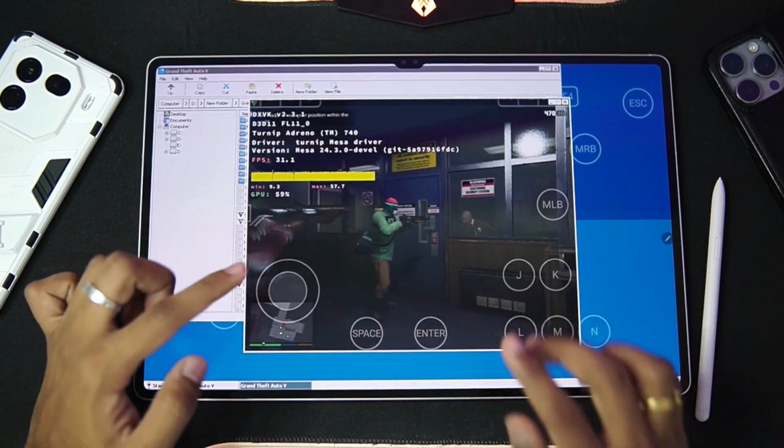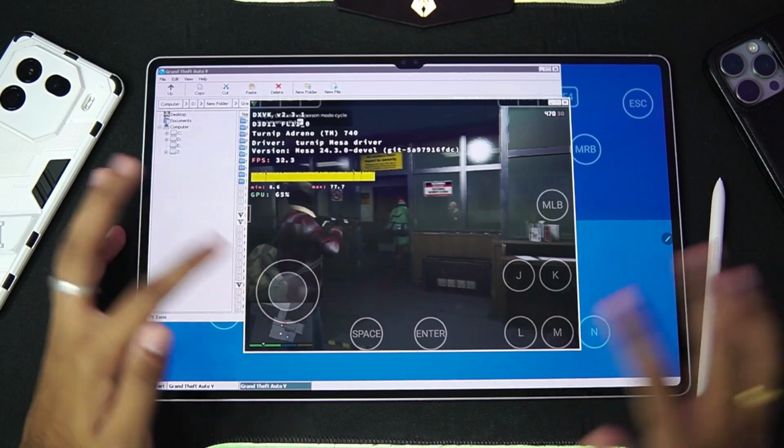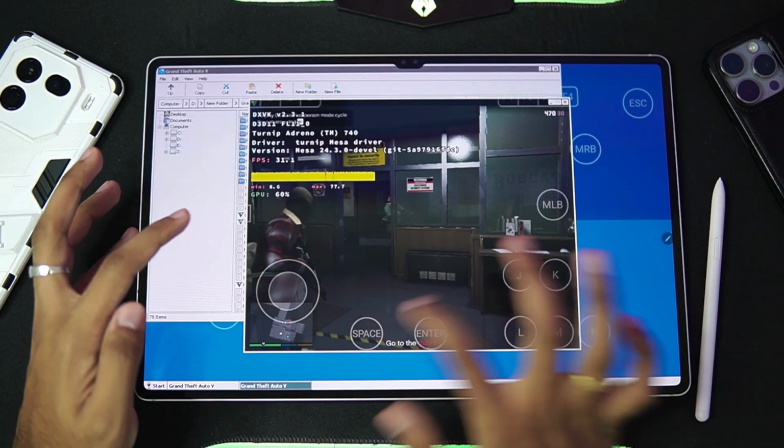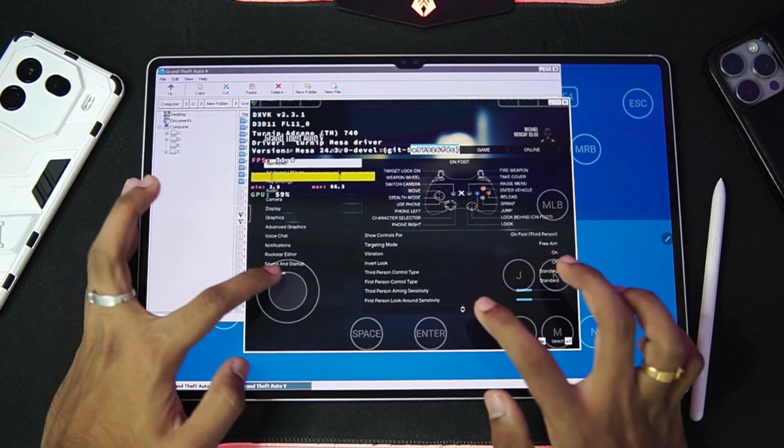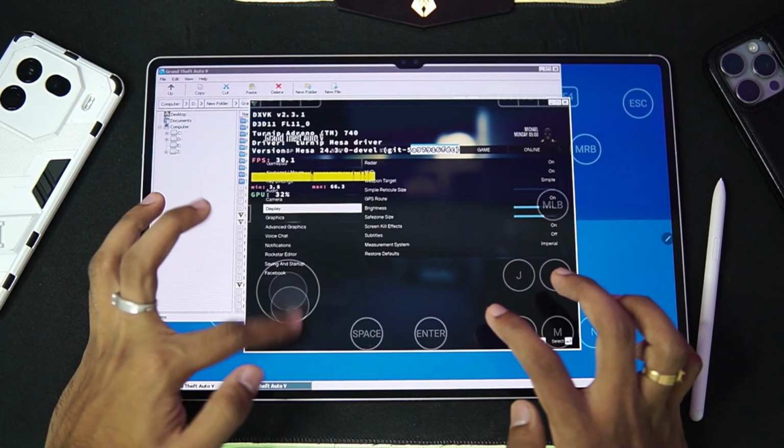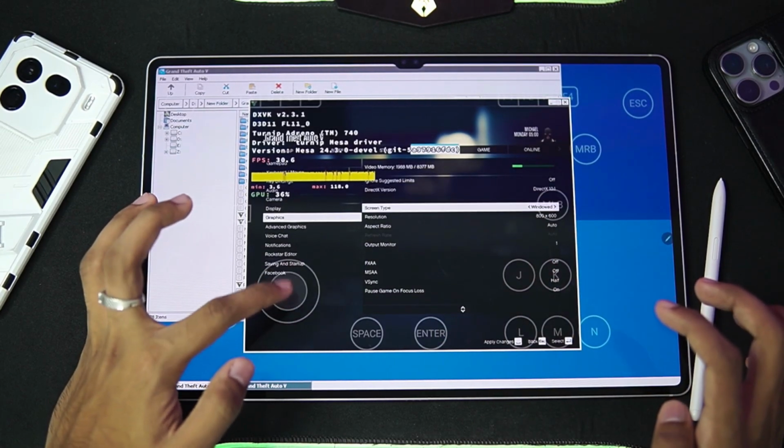But not just that, I am pretty sure that we should be able to get almost 60 FPS while emulating this game. So I'll simply tap on the escape button. Afterwards, let's go to the settings tab. Afterwards, tap on enter. Then head on over to the graphics section. And let me show you guys the graphics that it's using.